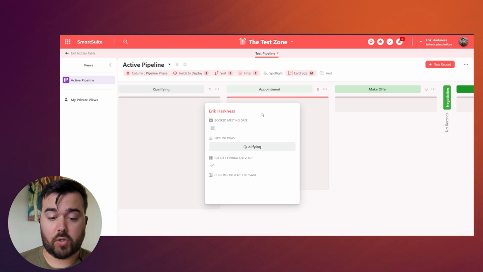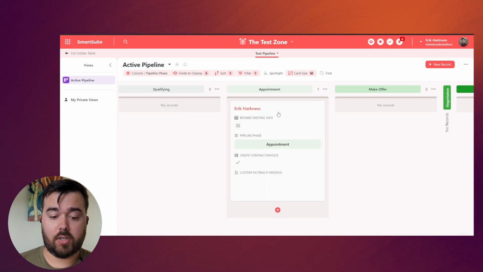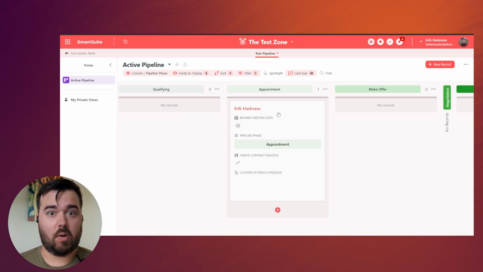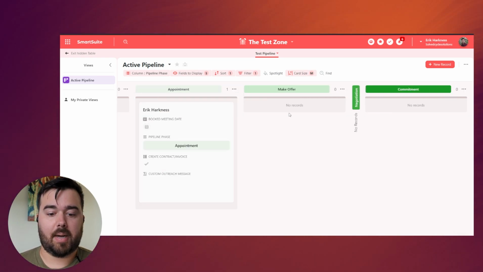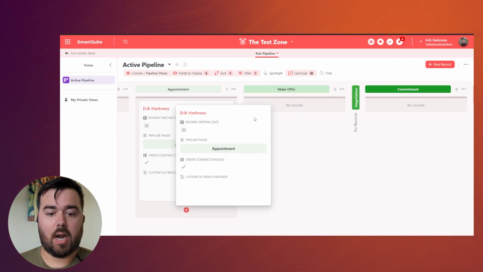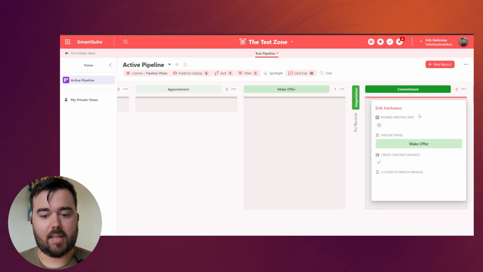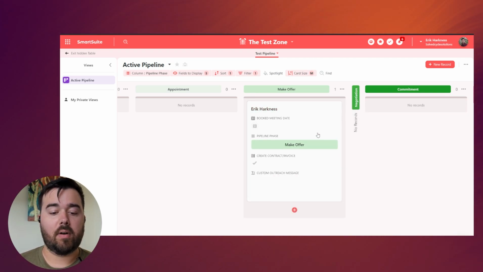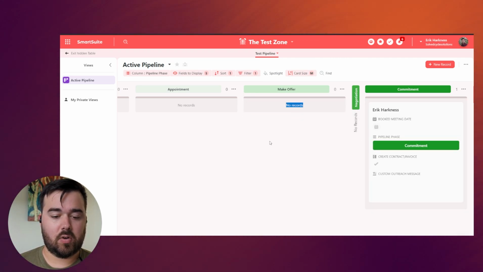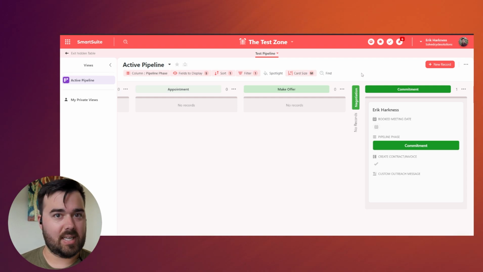Now, if I drag this over to appointment, this is going to notify the system to send out the next email in the pipeline. And then from there, I can hit make offer. And then I can also drag that over to commitment. Now, I'm doing this quickly to show that this is all working, and I'm going to give it a minute to pull these up in my inbox.